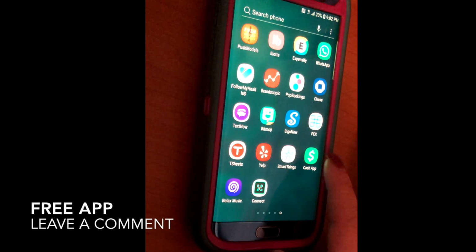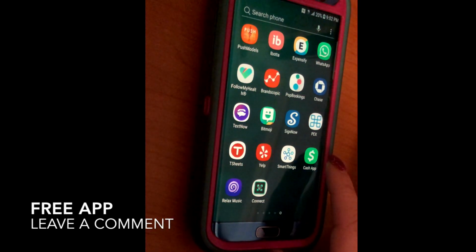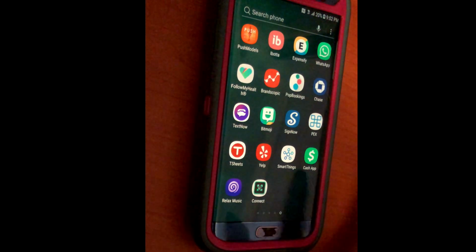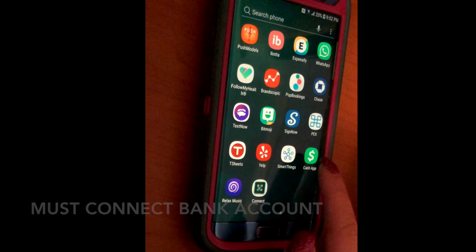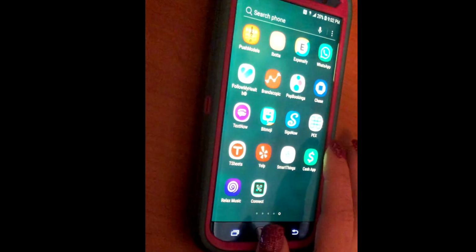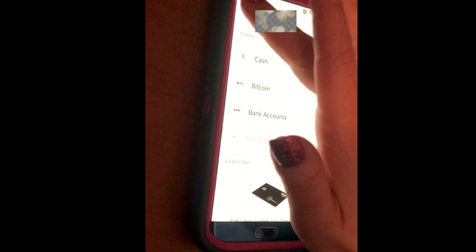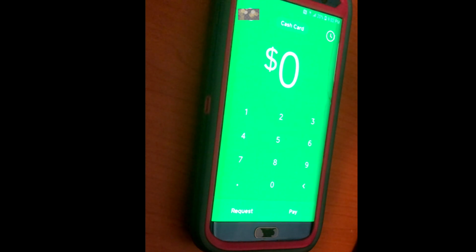It's free and it doesn't take any fees out as long as it's connected to a checking or a debit card. With credit cards, I believe there is a 3% charge that they charge you when you send money or get money. So I just clicked on my account.